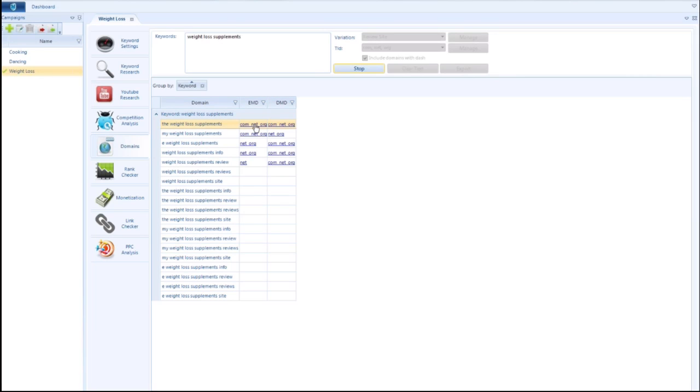And whatever comes up in this area right here lets us know what's available, and we could click on it and just go ahead and register it, or register it if you have a place that you'd like to register all of your domains. So if you look at this right here, somebody said weight loss. Look at this right here, the weight loss supplements reviews.com. Okay, that could be huge. Weight loss supplement reviews, that might be huge.